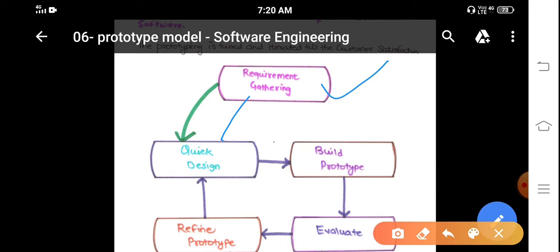And then we go for building of the prototype. Prototype is nothing but a sample product. We are going to design some dummy product or sample product, and in evaluation we are going to show that sample product to the user. In evaluation we go to the user, and if the user tells any requirements or asks to add any functionality, then we go for refine prototype.